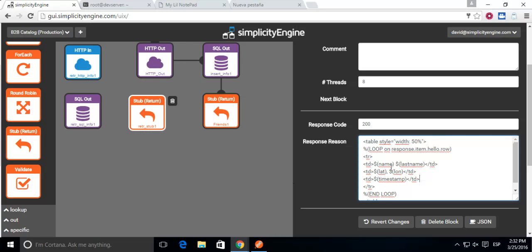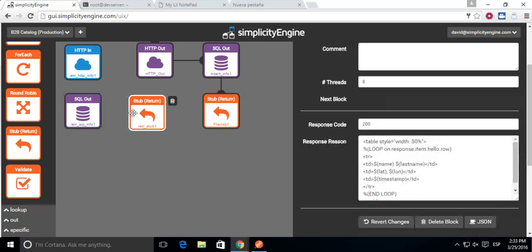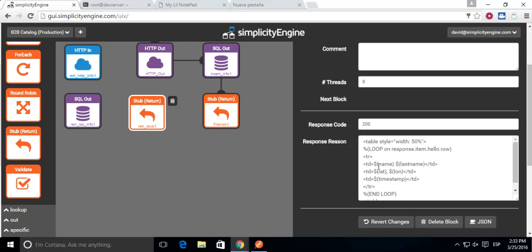Now you might be wondering, why are we not using query.name, query.lastname right now? Remember that we only use that because the name and the last name came in the query before, but now the query is not bringing any information. It's just a get to the Simplicity Engine to see all we've got. So where did we get these names from? Now we get these names from the hello table. So we select everything from hello, and it comes in this form: name, last name, lat long, and timestamp. And if you see, these are the names that we're referring to here.